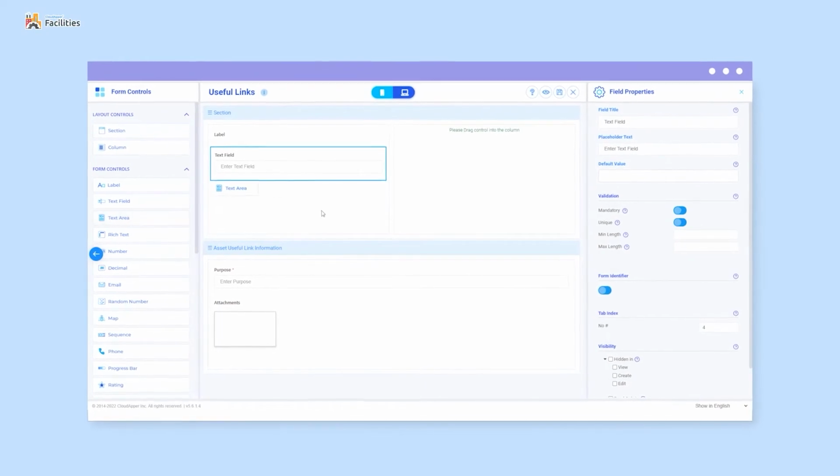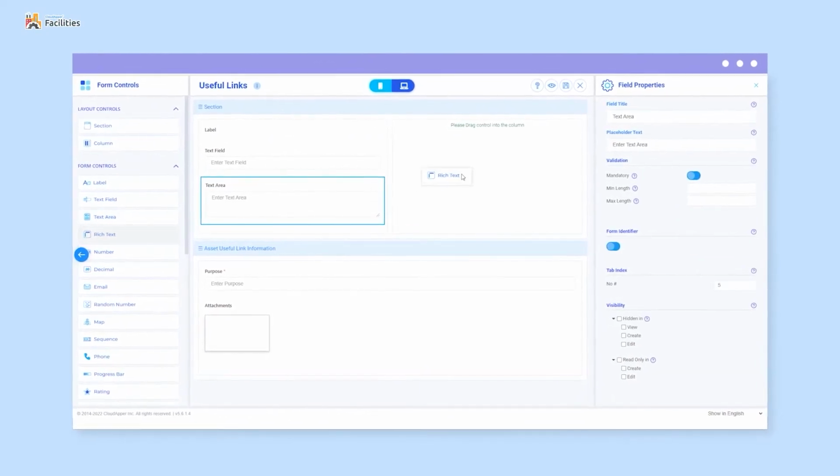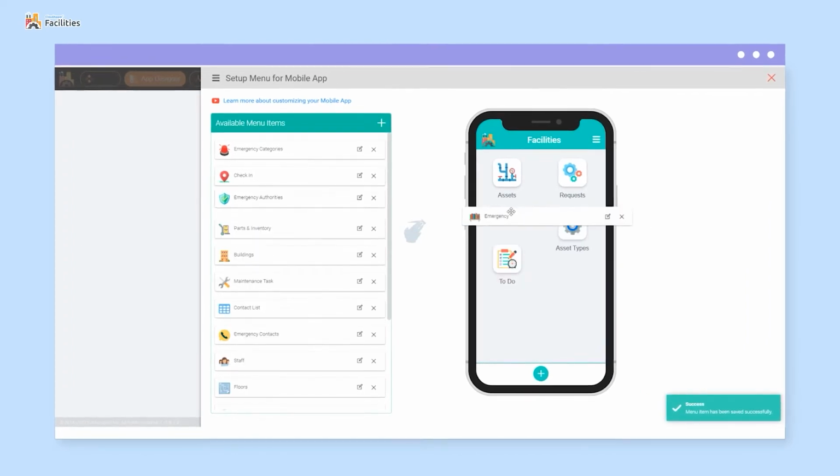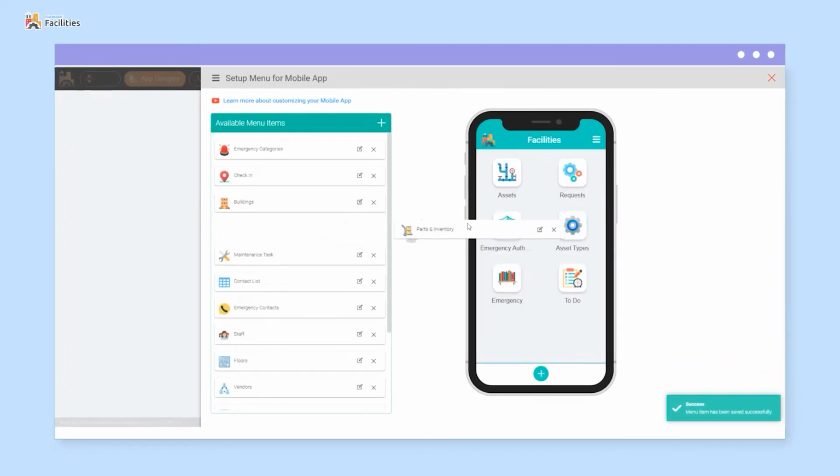Yes, definitely. That's actually one of the highlights of using CloudApper. All of our solutions, including Facilities, are highly personalized. The solution can easily be personalized thanks to our drag and drop editor. It will be personalized according to your specific organization's needs.